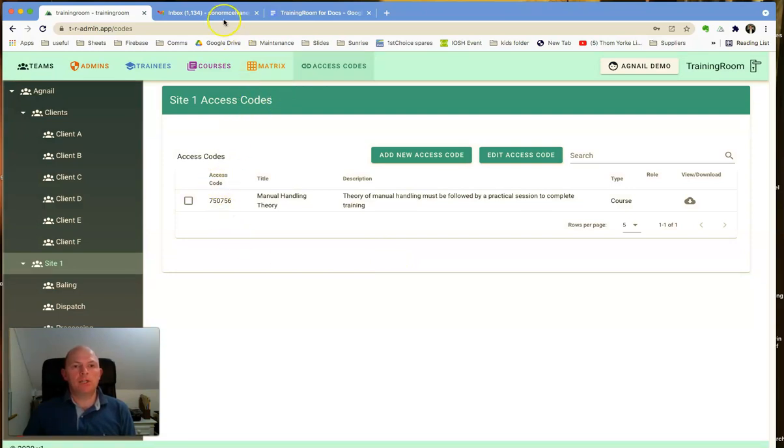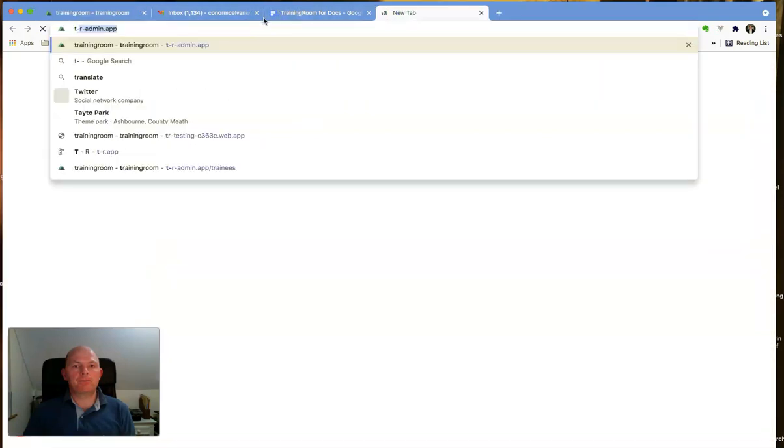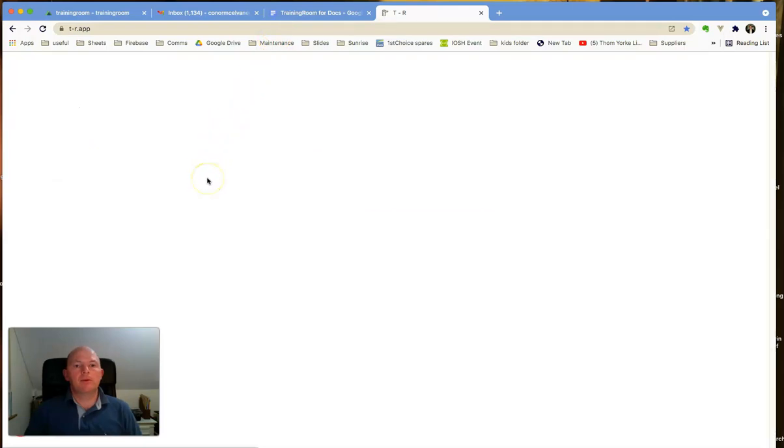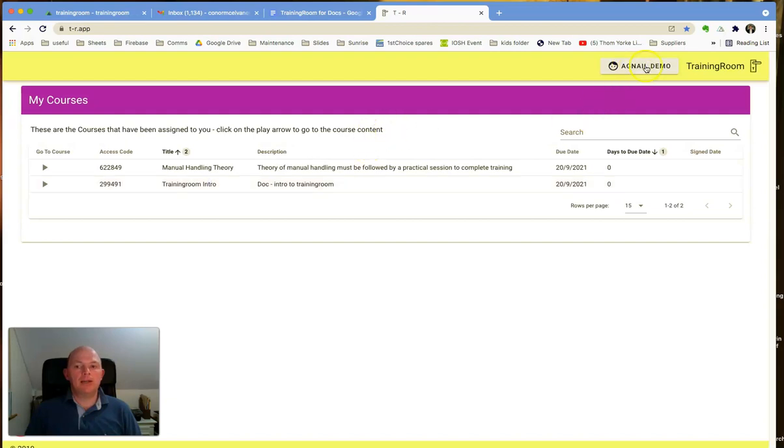Now we'll jump over into the trainee app, which now is simply t-or.app. So I'm logged in here under the Agnail Demo user. This is exactly how it appears to a trainee. This can be used on a phone, on a tablet, any internet connected device because it's a web app. There's no installing on the person's phone. 120 people plus in Country Clean, drivers and helpers, have used this. Works very, very successfully. Doesn't clutter up their phone with another app. They can install it if they want to put a shortcut to it.